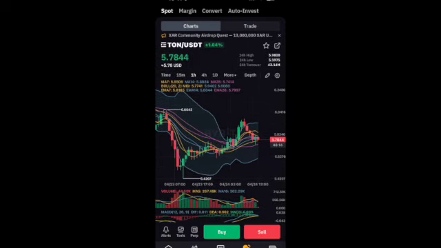On your right hand side, you would see the 24 hours high, low, and turnover. This is the highest amount that was traded on this coin and the lowest amount that was traded in the last 24 hours. Turnover is the entire amount that was traded with this coin in 24 hours. And this price is the current price.